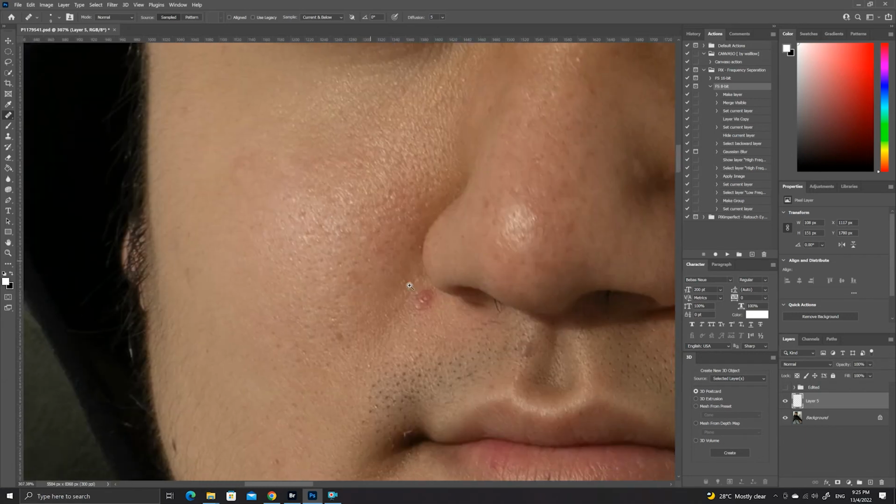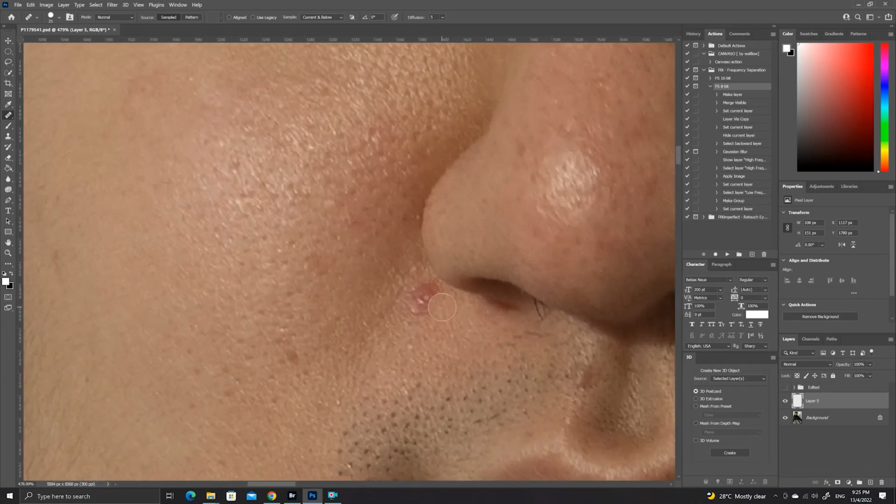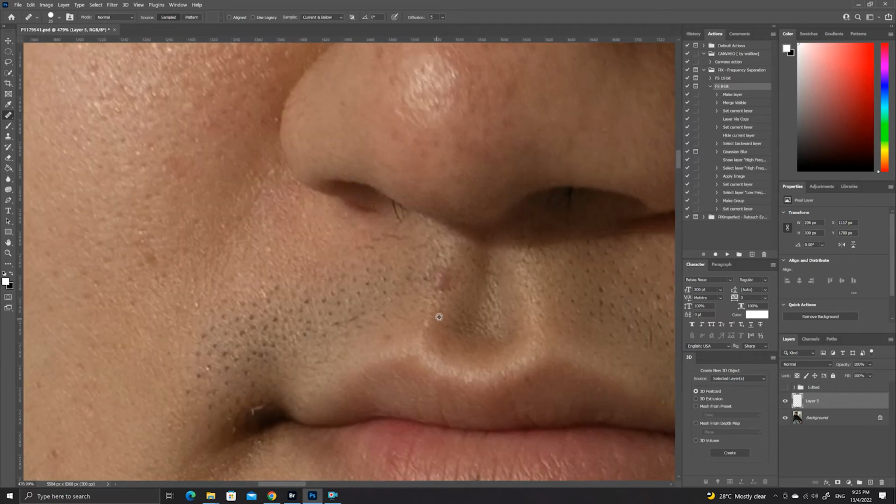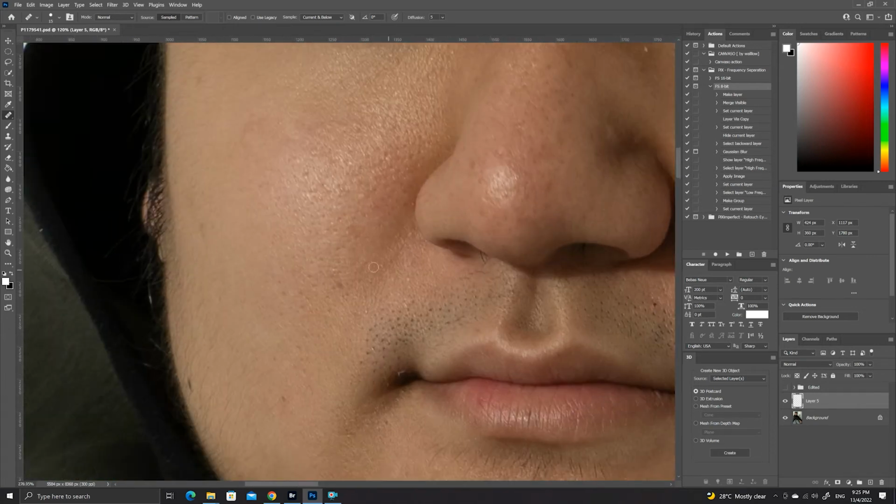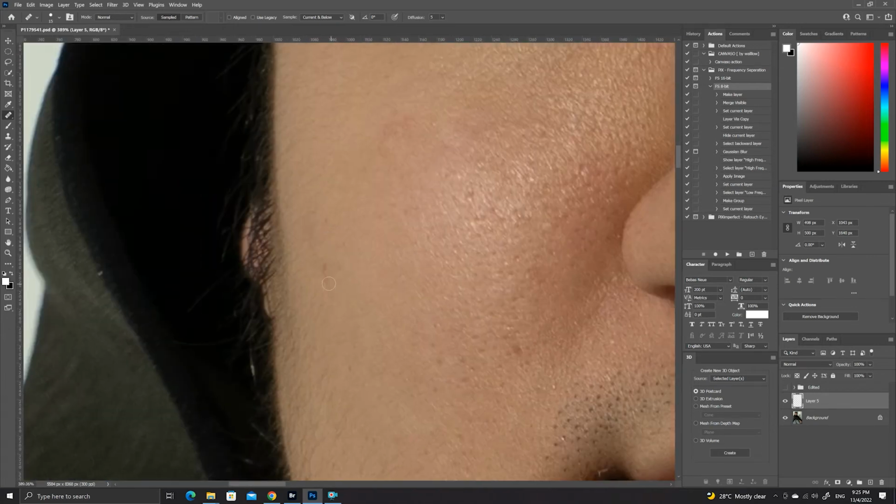We have a huge pimple here. And another one here. Right, I'm gonna speed this up, so see you guys soon after I remove all the blemishes.